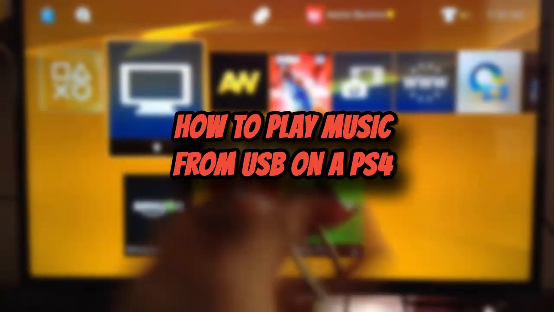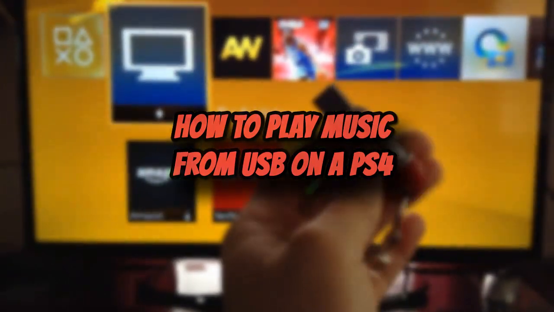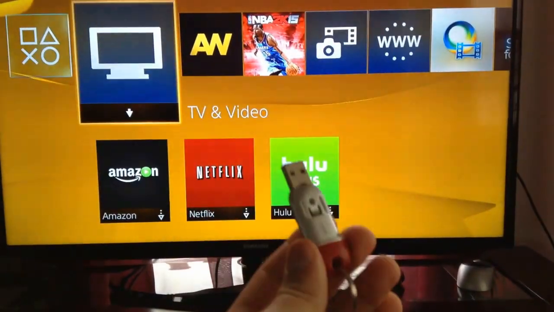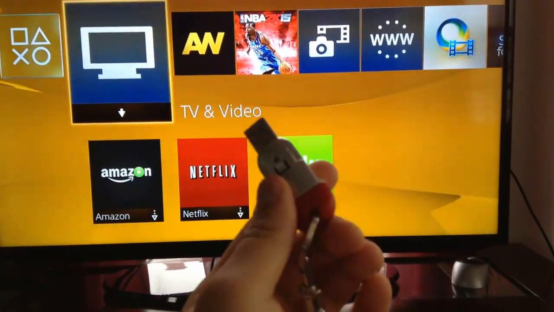Today I'm going to show you how to play music from your USB into your PS4. Currently I have two music files inside this USB. I don't have any folders or anything, I just directly put them in the root of this USB, so I'm just going to plug it in right here into one of the USB ports.